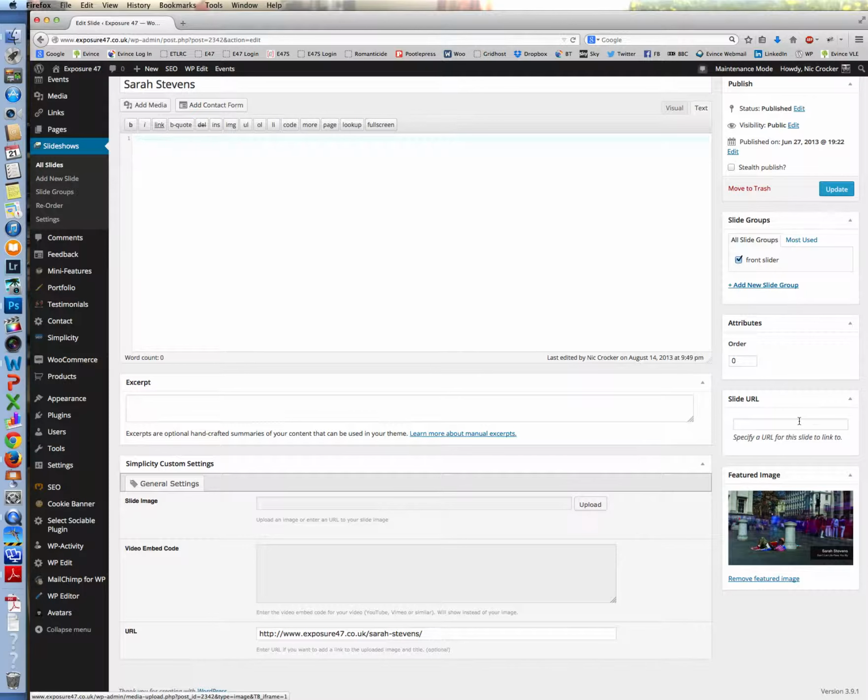And over here on the right hand column at the bottom, it says featured image. That's the current image that we have for Sarah's work. All I need to do is simply click on remove featured image. That's removed it from its association with the slide. The image is still in the media library and can be used elsewhere on the site. It's just not connected to this slider anymore.